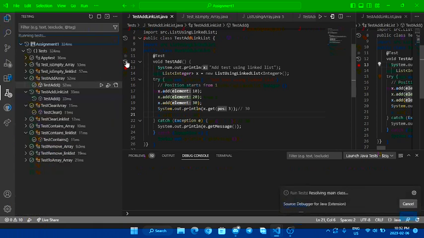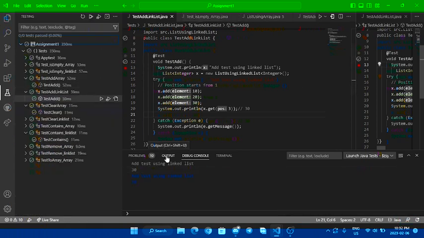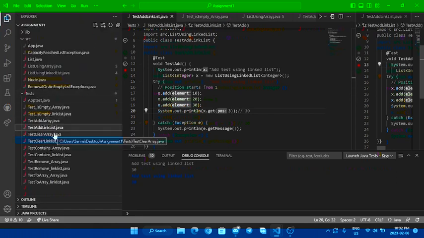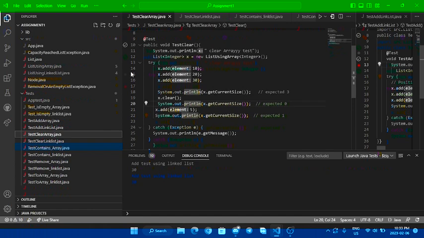Then the test add for the linked list. Let's go ahead and run it. Okay, I'm just printing out the third element, using the get method. That means I could successfully add this to my list.